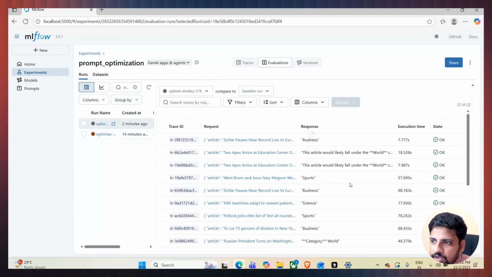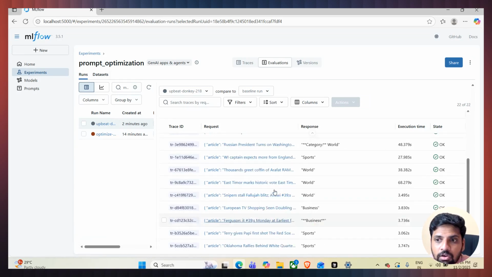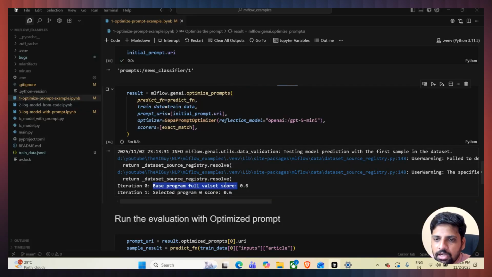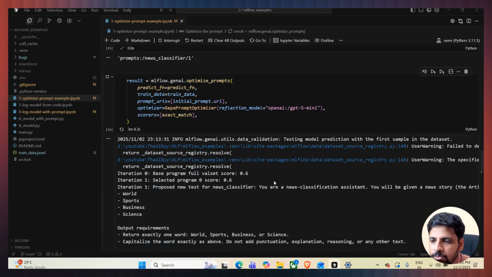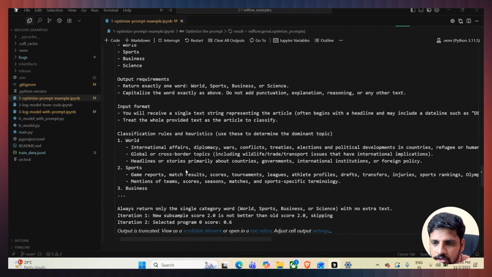And now let's go to the prompt optimization step. So this is the evaluation, and here you can see that it has already started sending in all these articles and evaluating this prompt, right? Let's just wait for this process to be over. Here we can see iteration one. Okay.